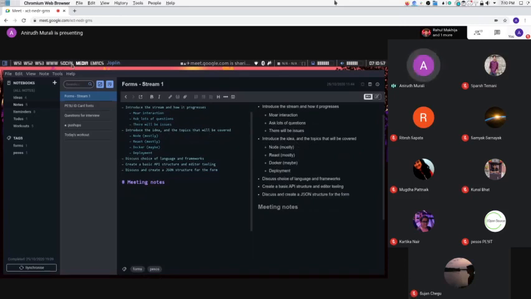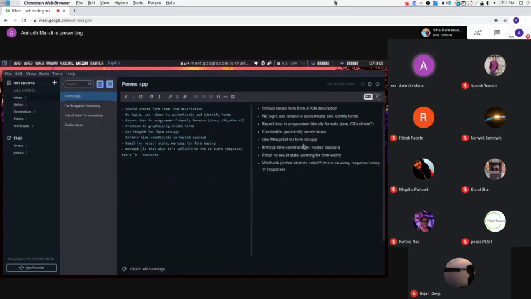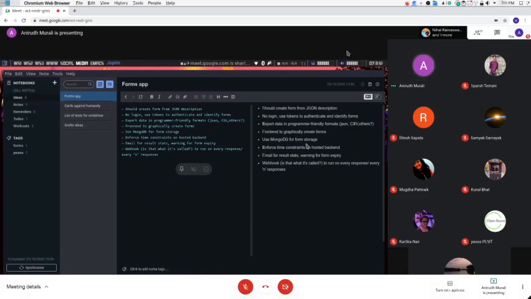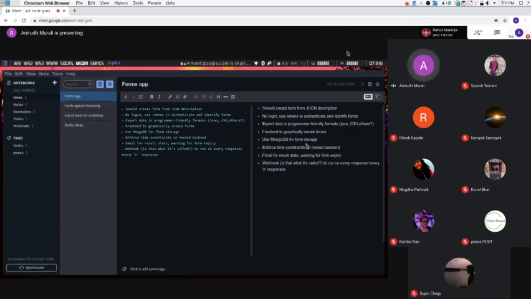So the idea is basically a forms application. The main feature that I found lacking in most other form applications, and what I want in this forms application, is to be able to create a form using some sort of text-based description.